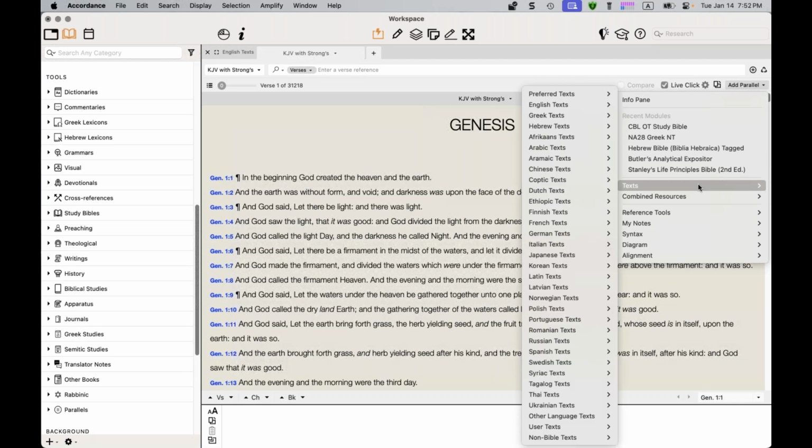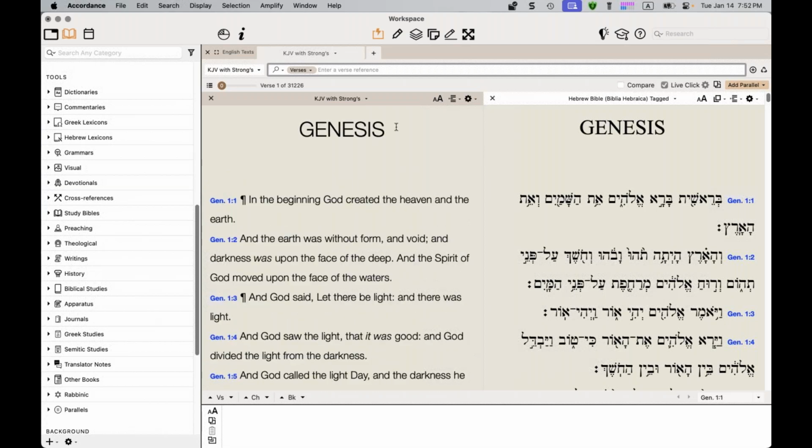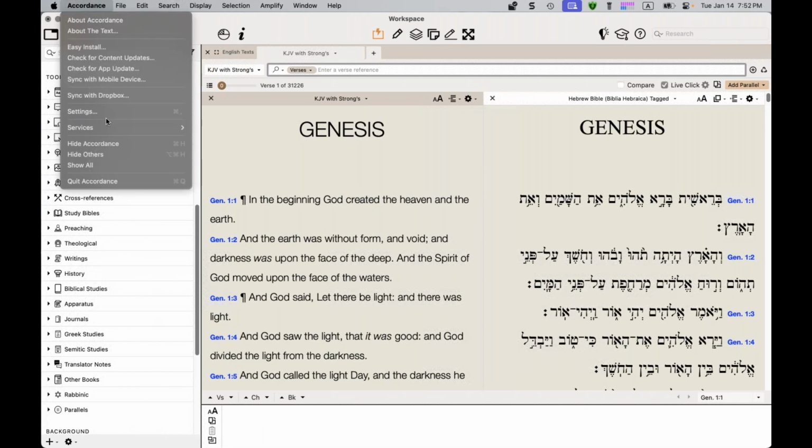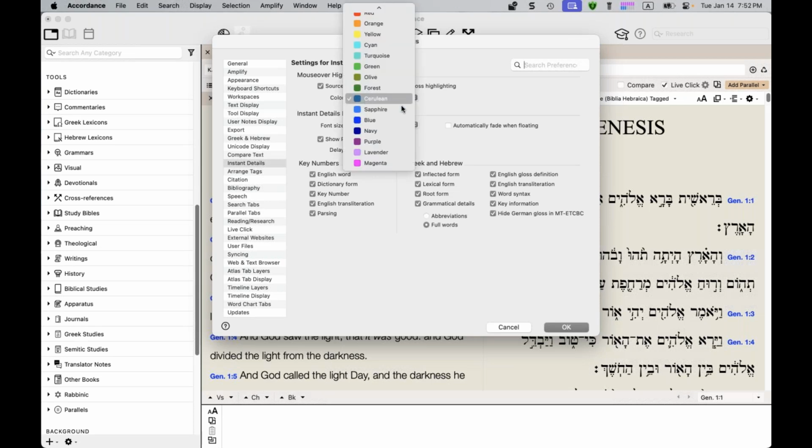For example, if I open up my Hebrew Bible, and I've got my Strong's Bible here, if I rest my cursor on the word created, it's also going to appear in my Hebrew Bible as well. That's what the cross highlighting feature does in Accordance. And you can change that feature right here and even change the color of it if you want to. So we do have that capability.